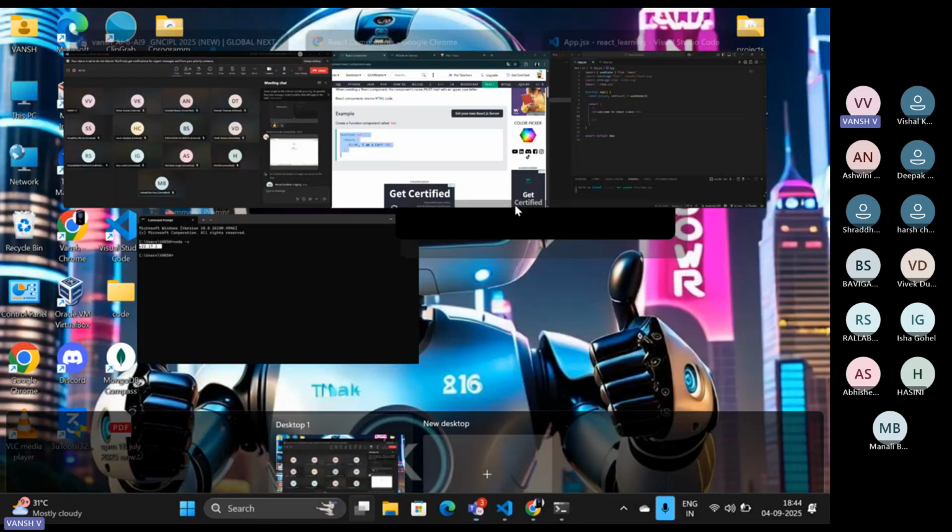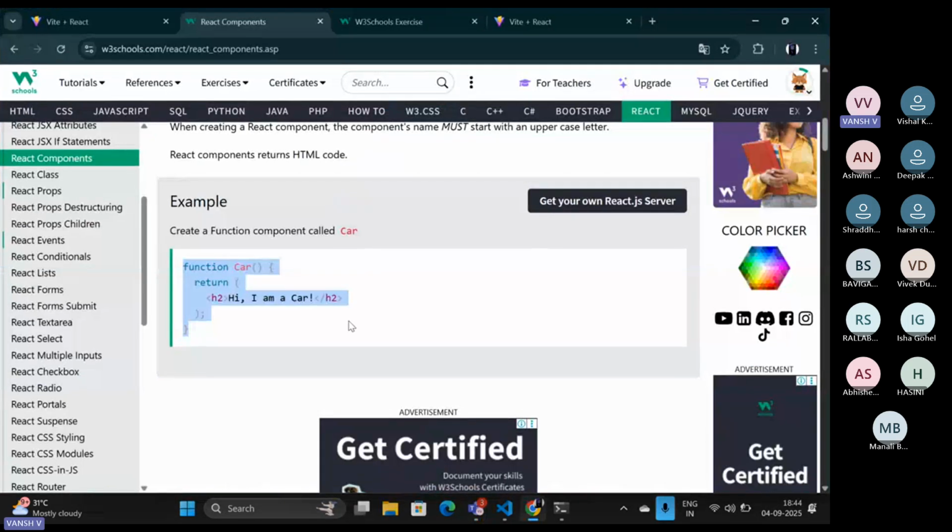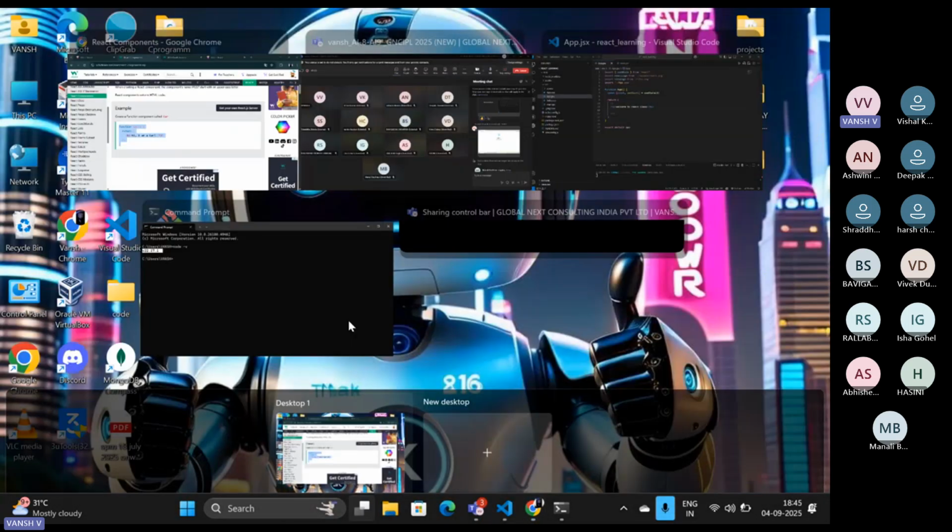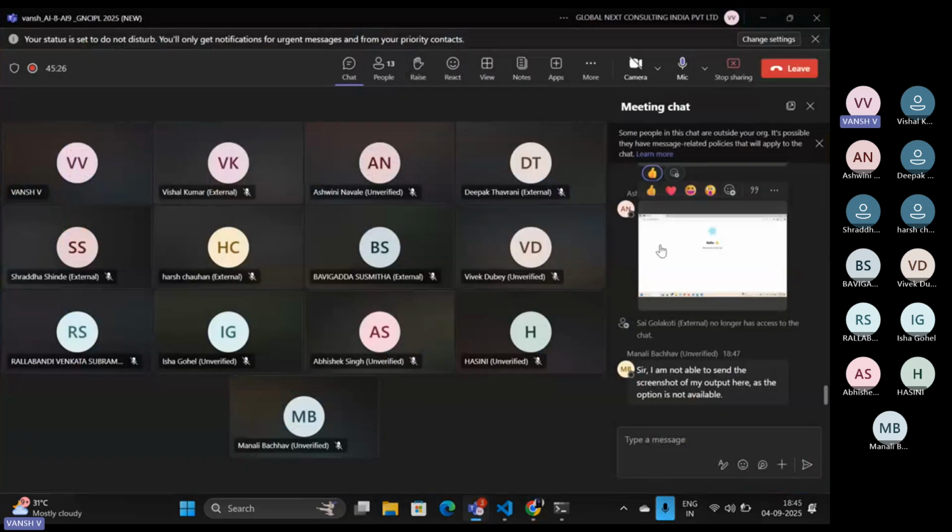We are now going to execute this bit of code, to see how we can write a component in our React.